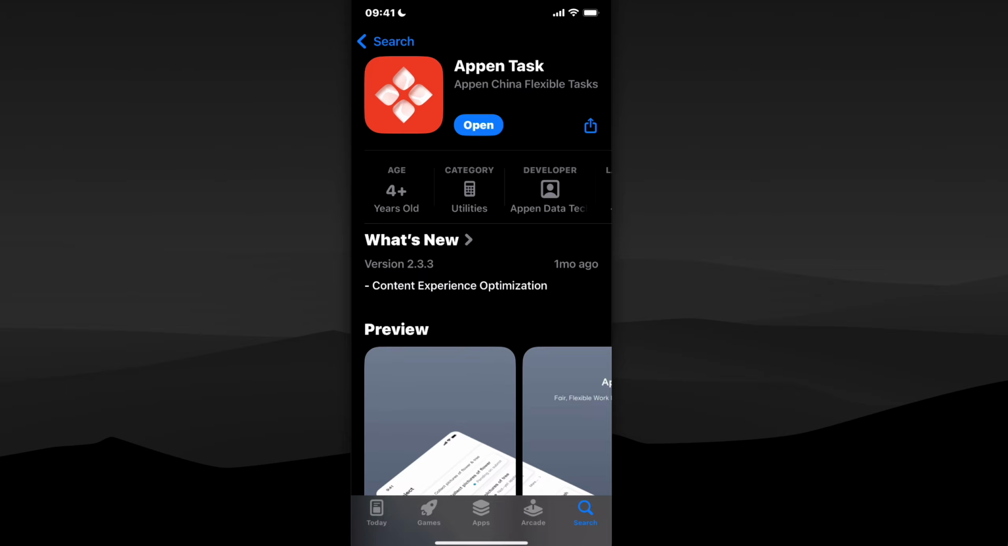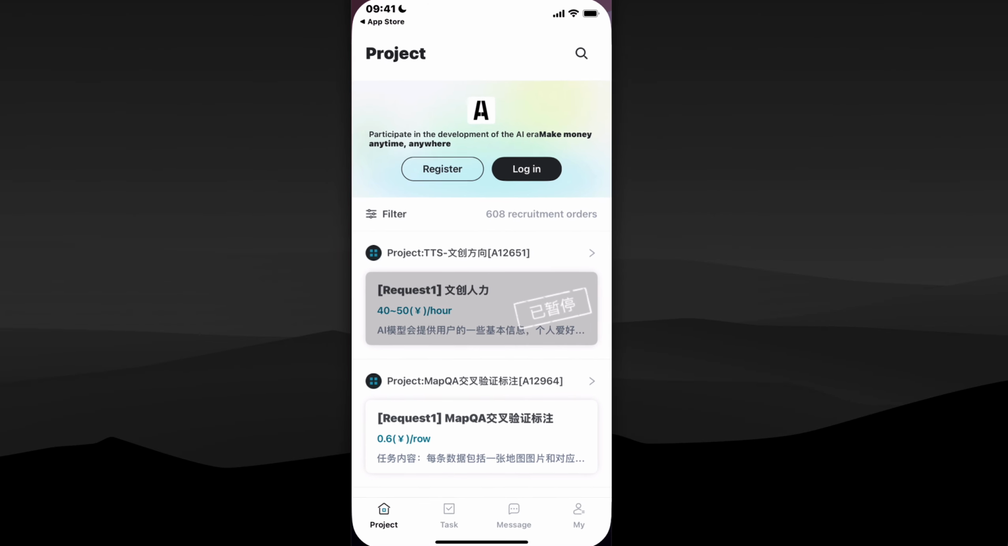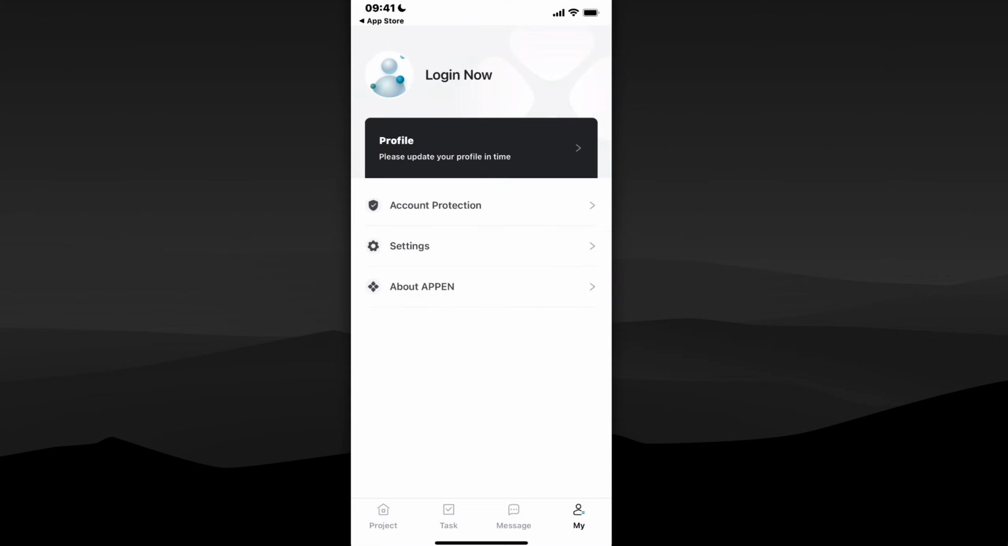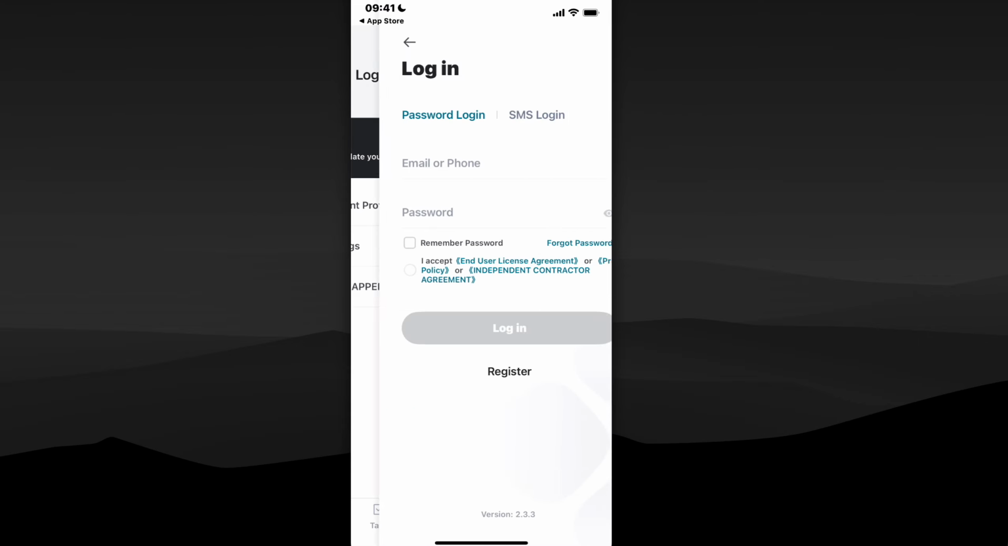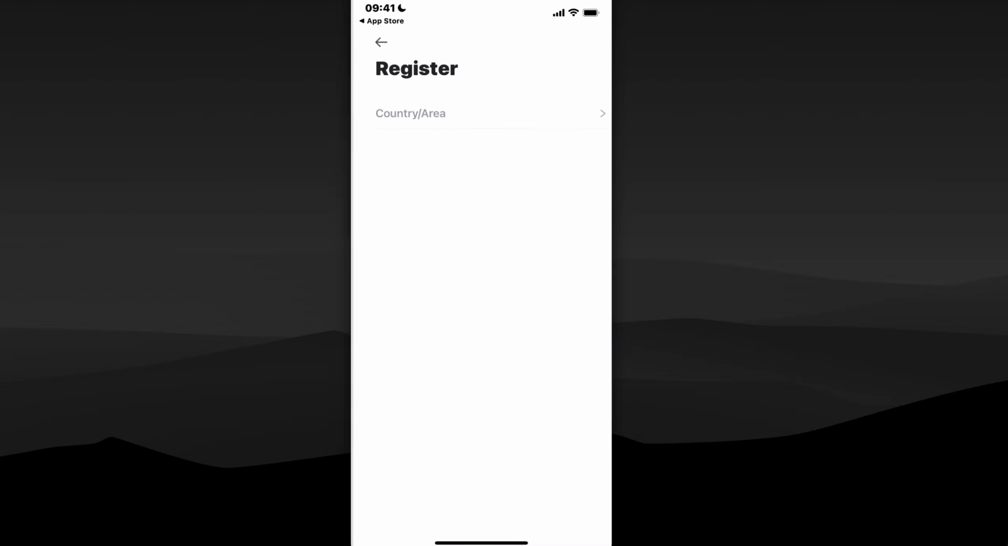In this quick tutorial, I'm going to show you how to set up and use Appen to earn money. So the first step is to download the Appen Task app, and then you just have to open it. Now after we do that, we just have to tap on My in the bottom right corner, and then we just have to go to Profile, and from here we just have to tap on Register.